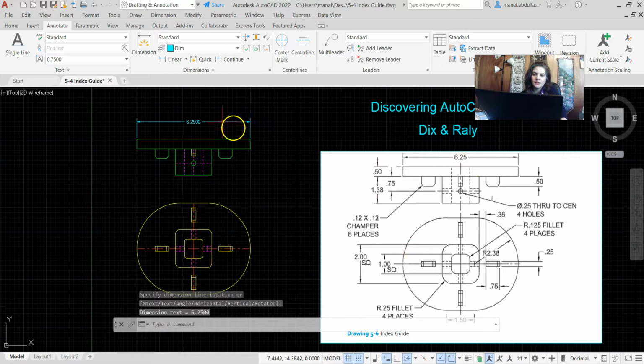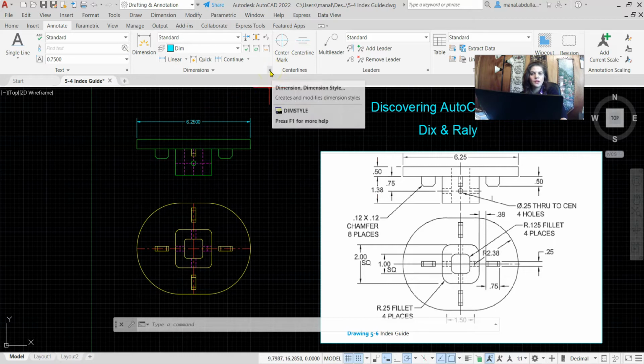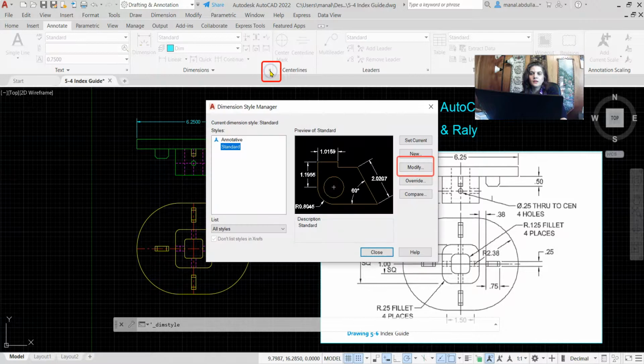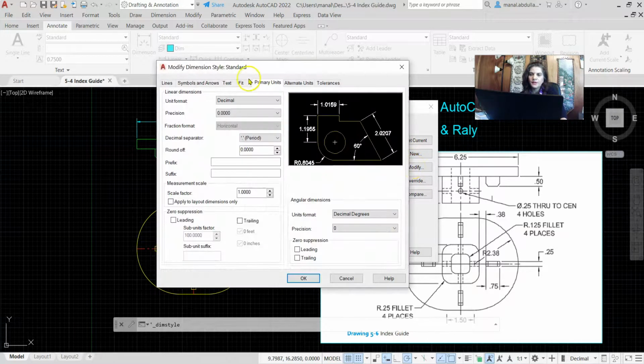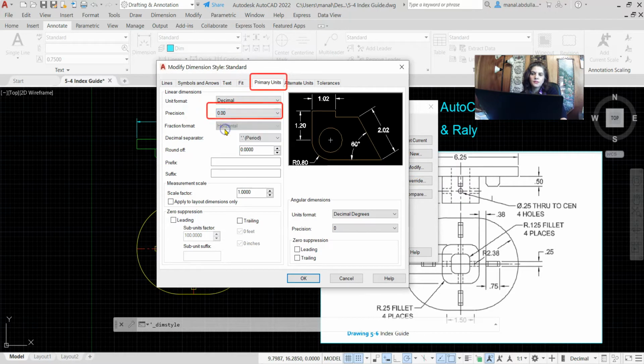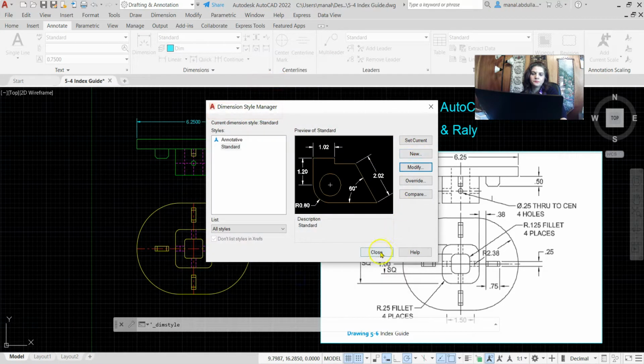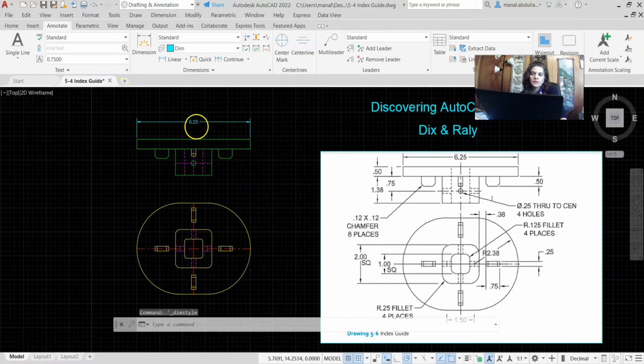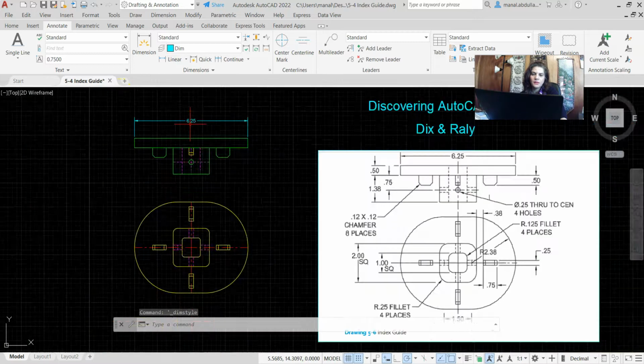As you notice here, the decimal places are different. To manage that, we can go to the dim style, click on it, and this is the dimension style manager. You can modify or create a new one. For now, I'm gonna modify this, and you see here from the decimal that I just need two decimal places. I don't need more, and I will click OK. Close. Notice now that I just have two decimal places.